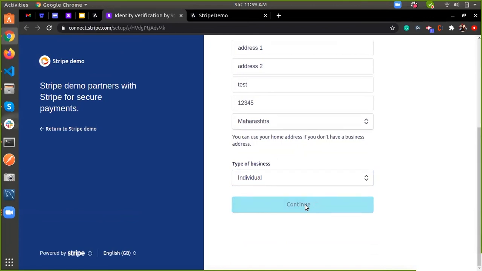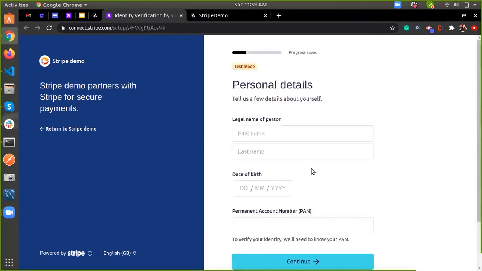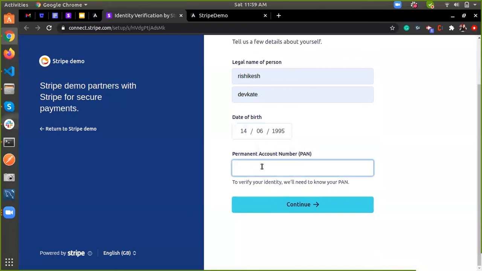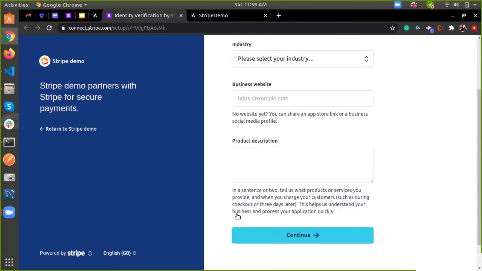After selecting the business type, Stripe asks for personal details like name and DOB. This information changes from country to country. As we have selected India, it is asking for PAN, and for different countries it asks for different details. Yes, continue. We will not add all the details. We just show which fields are required to create or set up your Stripe Connect account.